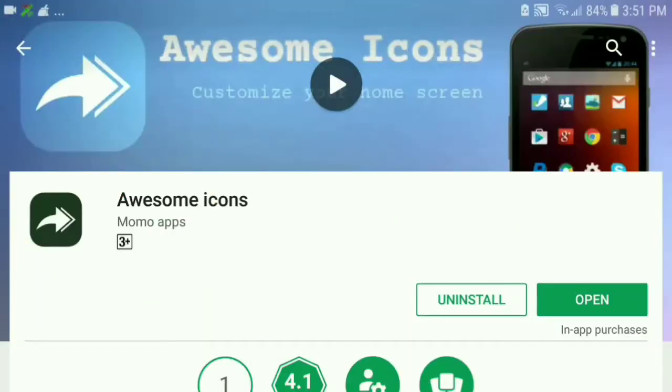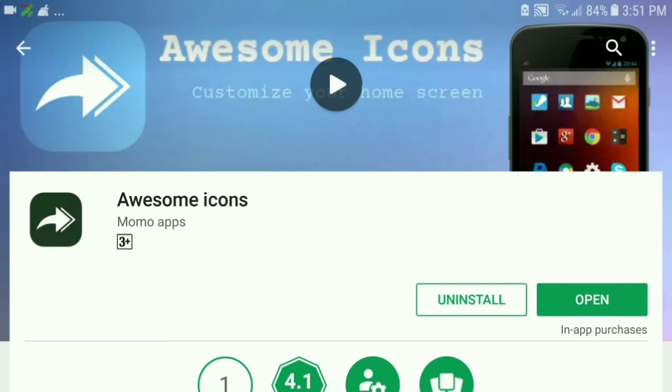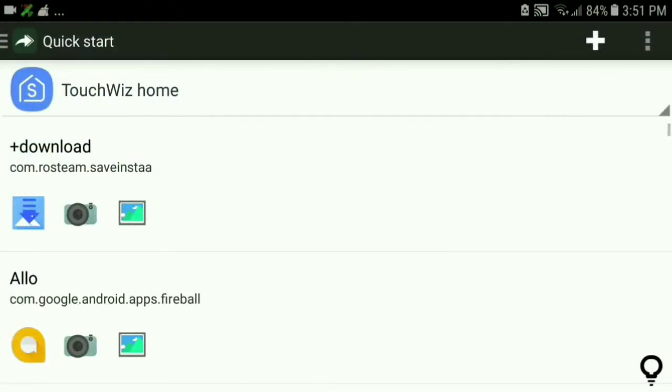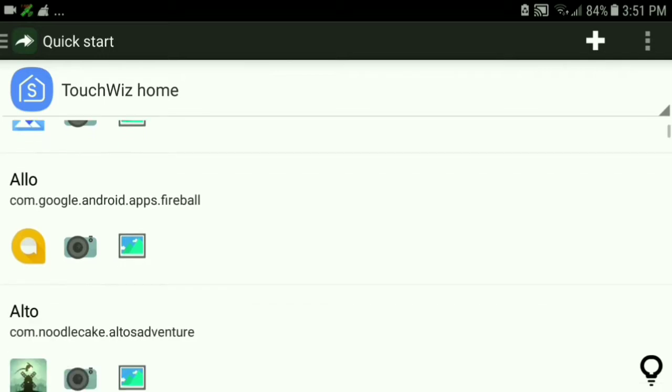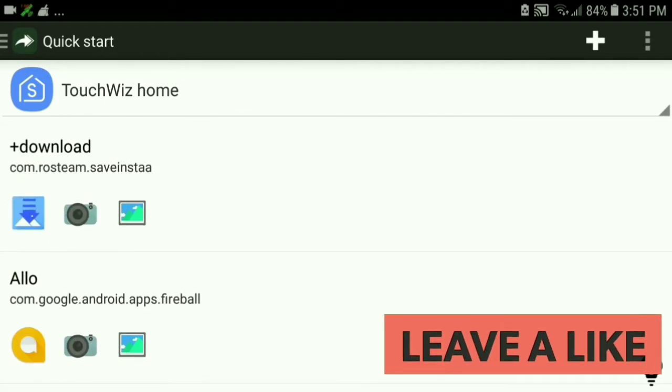So let's open up Play Store. Over here you're just going to get this app called Awesome Icon. A direct link to this app will be given in the description. Just click on that and it'll take you to the download page of this app. So go and open that app up. When you open the app, there will be a few apps that you can change the icon and the name of.